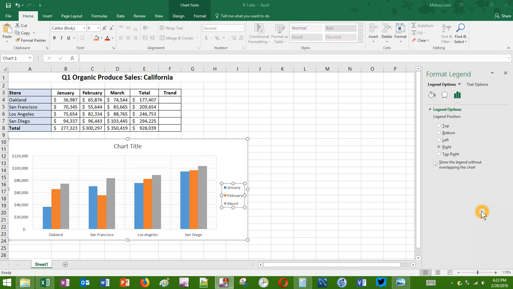Alrighty. Welcome to Applying Chart Layouts and Styles. This is the two-page tutorial on Excel 236 and 237 for Module 9 in our book. A chart layout is basically a predefined arrangement of chart elements.